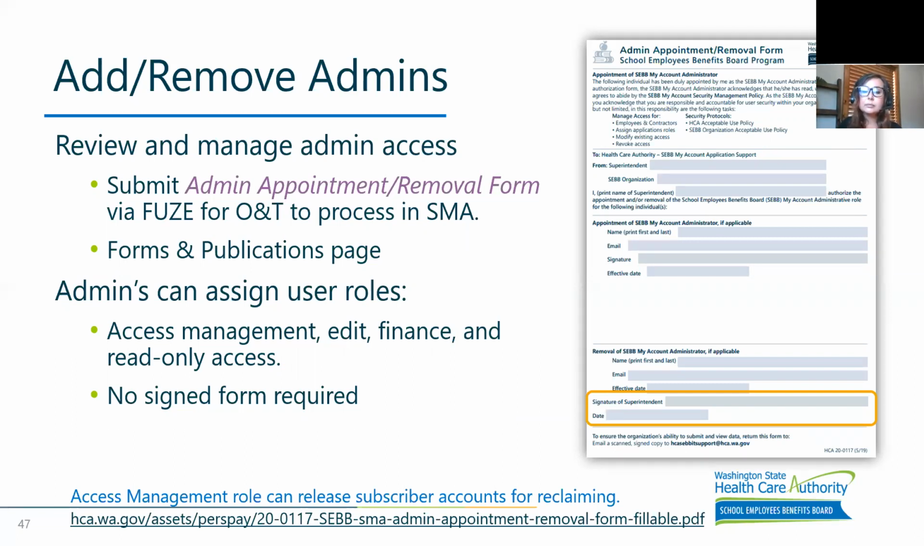Hey, Sarah, I do want to point out the signature of superintendent and the date. It kind of looks like it's in the removal section. Keep in mind, we've been getting a lot of these forms back, and people think that because it's in the removal section and we want to add an admin, we don't need to sign it. Every form must be signed by your superintendent and dated. We are trying to get that corrected. So again, if you're adding an admin, you must have the superintendent's signature and date on this form when you submit it. Yes, good reminder.